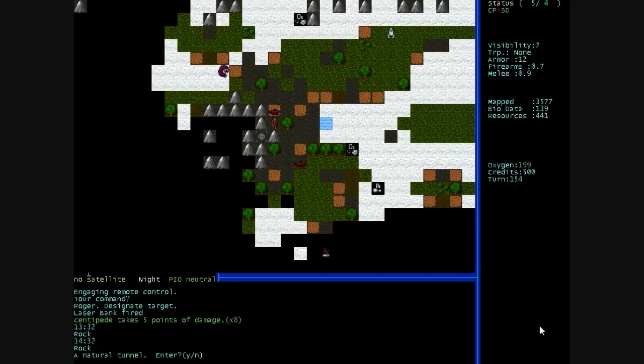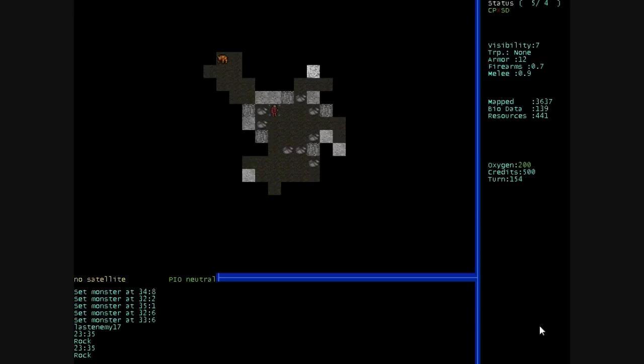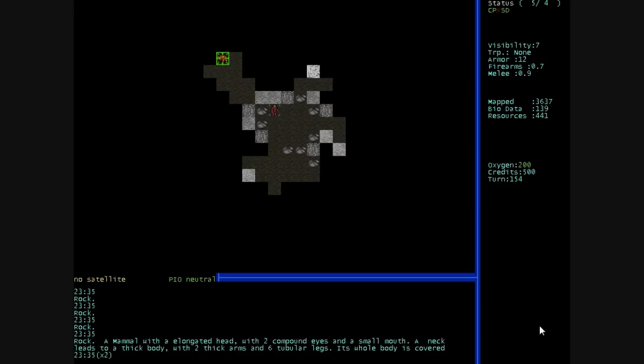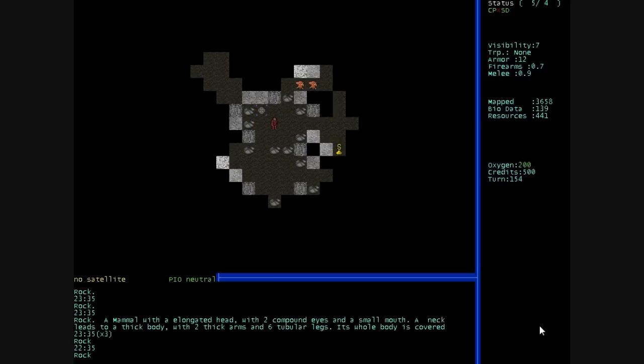Do we want to enter this natural tunnel down here? Yikes. You know what? Yes, we do. Let's enter the tunnel and start exploring it. What do we got? A cave bear or something? A mammal with an elongated head, two compound eyes, and a small mouth. Its whole body is covered with what? Oh, shit.